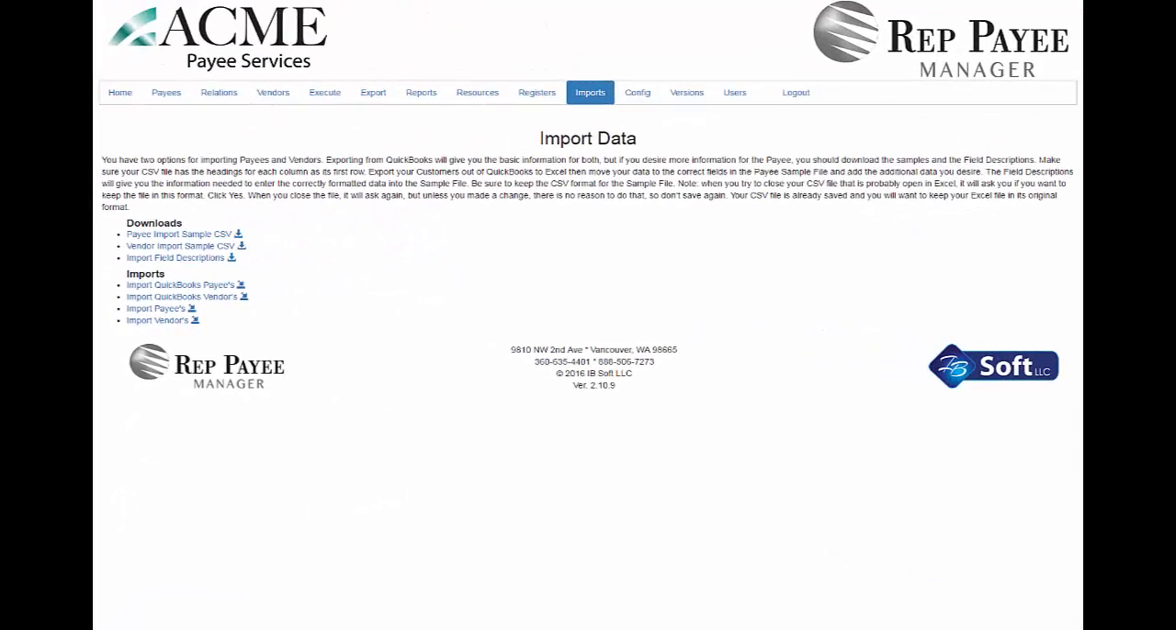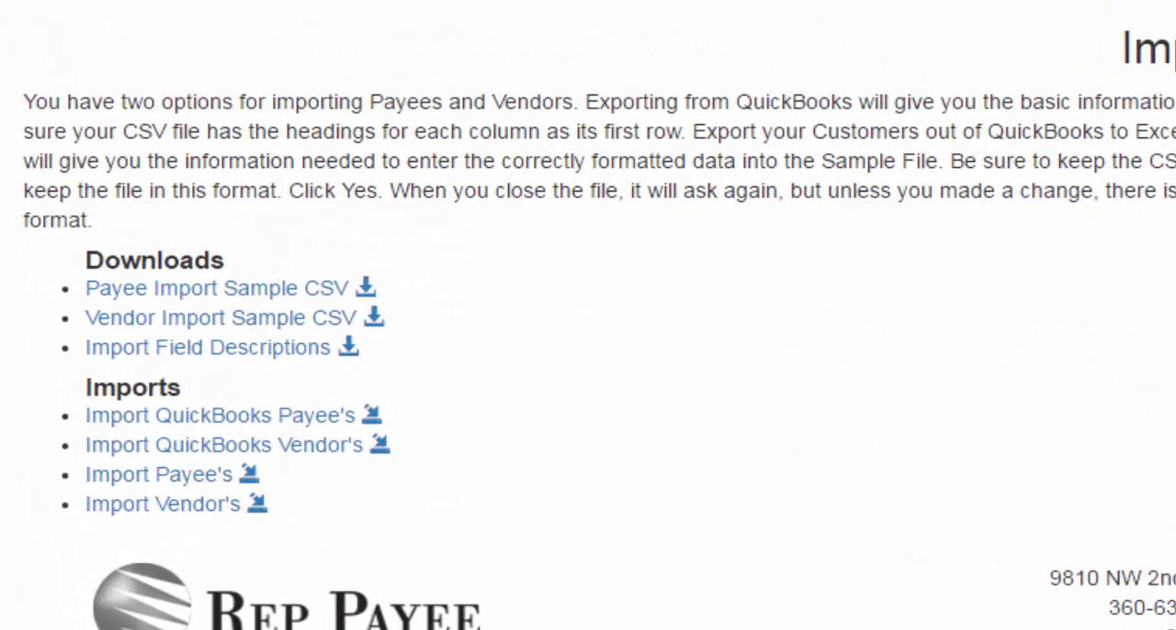In the next part, we'll look at the ways you bring your payee and vendor data into RPM, whether inputting one at a time or importing a group of payees or vendors. We'll show you in detail the options you have.